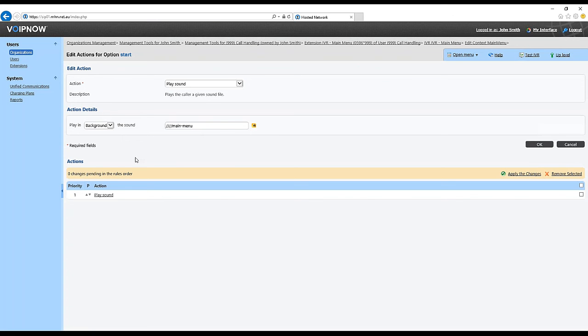A quick tip when creating a start option and start action in the context is to play your sound in the background. The reason we do that is because you have two options: background and foreground. If you play your sound in the background, your caller is at any time able to press an option 1, 2, or 3. If you play it in the foreground, you're essentially forcing them to wait until the end of the sound, and if it's quite a long sound, your caller's basically going to either hang up or have to wait for the sound to finish before pressing an option. Just a little quick tip there.